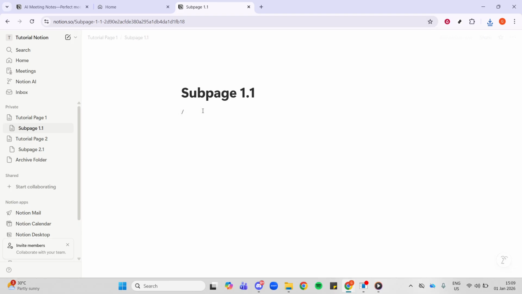You can scroll down through the options and look for code. If you don't want to scroll, simply start typing the word code right after the /. Notion will filter the list as you type, and you can select code when it appears. The moment you click it, Notion will insert a dedicated code block right in your page.